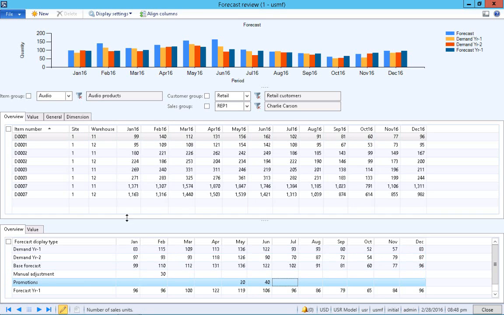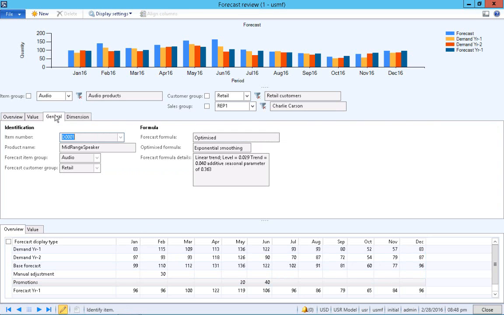If you wish to see how the base forecast was calculated, you can do so by displaying the General tab. In this case, the optimized forecasting formula has been selected, so the system has determined the best forecasting formula for the item's demand pattern and has selected exponential smoothing. A default forecasting formula can be set for the system as a whole and overridden at item group level or by individual item as required.